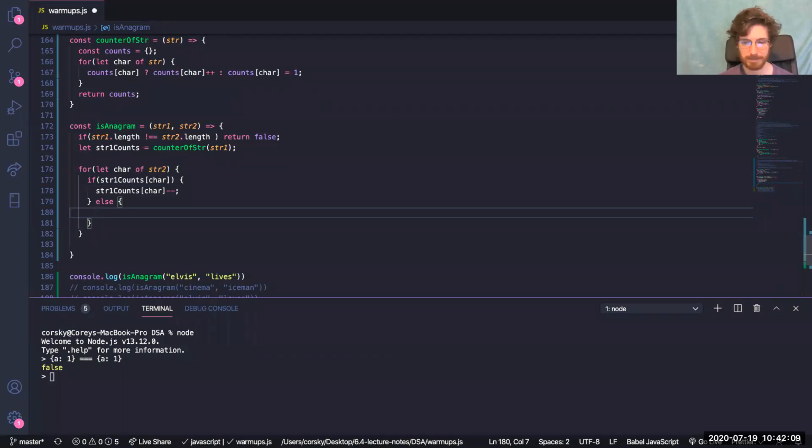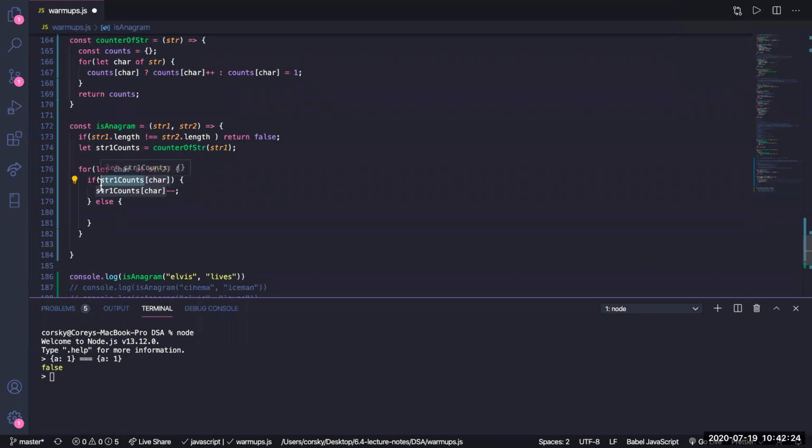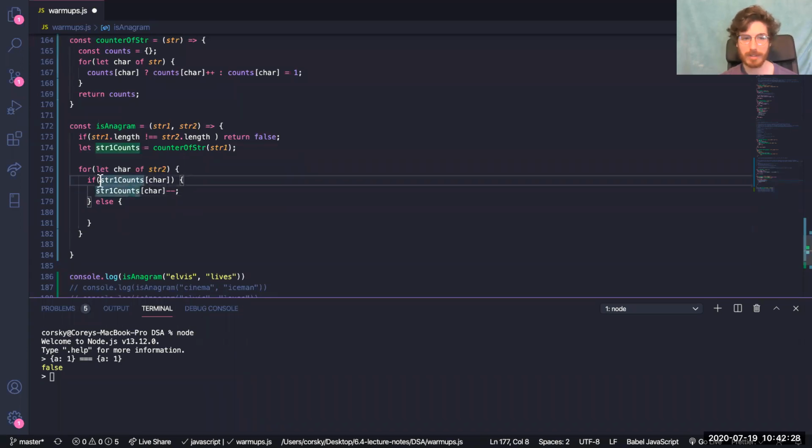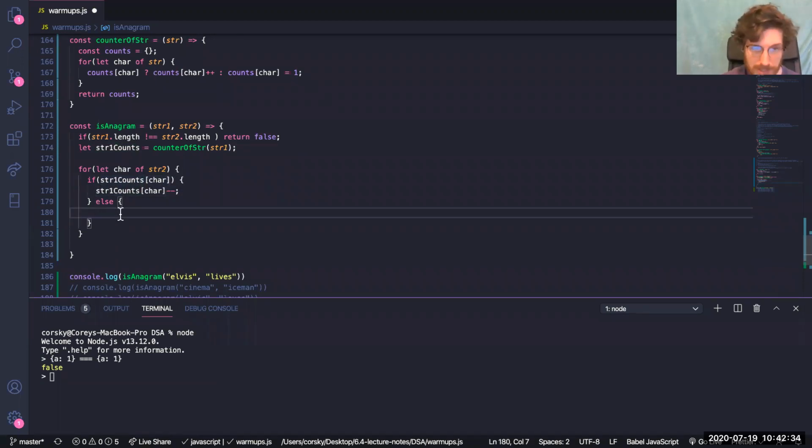What would that mean? False. Sorry? You want to return false? Yeah, because this means one of two things. Either this is giving me back undefined, which means string 1 didn't have that, so that can't be an anagram. Or the count of this is already 0, and this is expecting to have one more. So if that's the case, I can just return false.